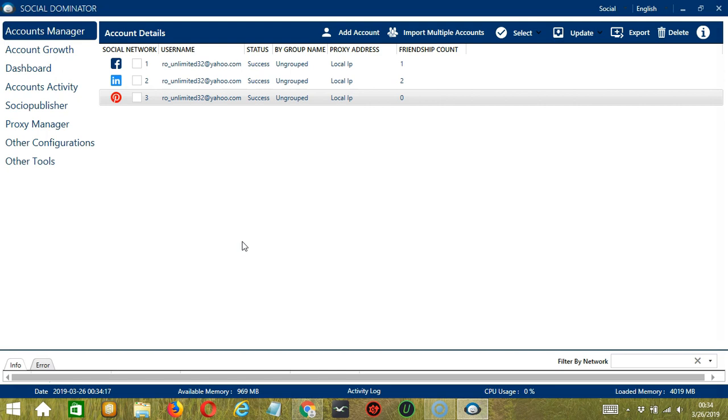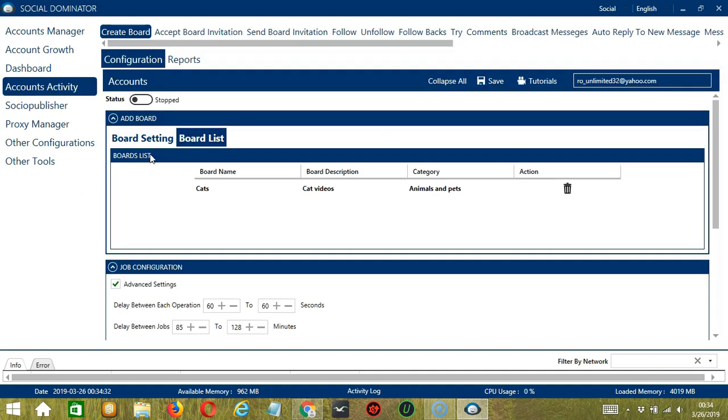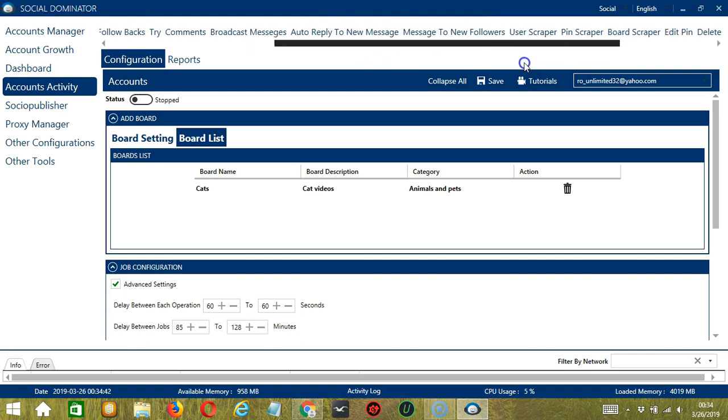Let's start with the Accounts Manager screen from where we can navigate to configure the accounts. To do that, right-click on your Pinterest account and hit Go to Tools. It will take you to the Account Configuration screen. You can also see the available activities which can be automated on Pinterest through Socinator. Let's scroll to the right and click Pin Scraper.